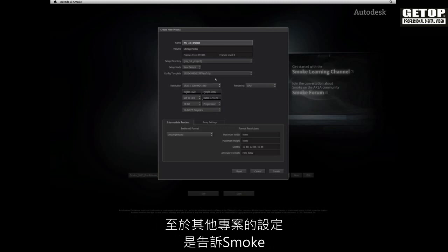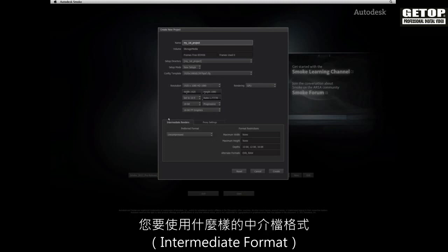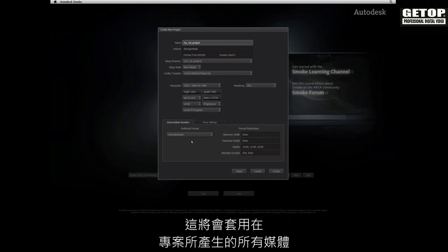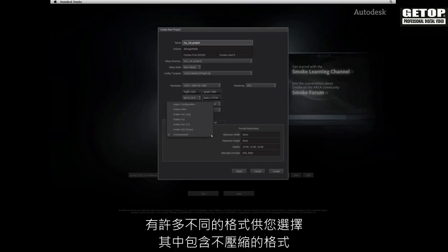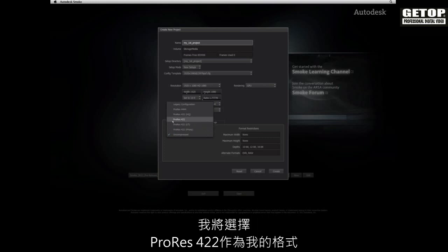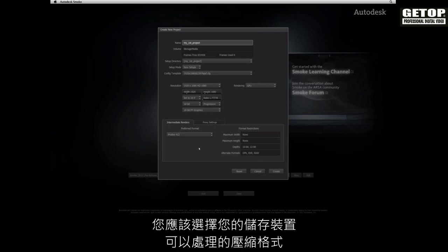Now, another aspect of setting up a project is to tell Smoke what your intermediate format is going to be. This refers to all the project-generated media, such as renders and local copies, which are stored in this format. You have a selection of formats to choose from, including uncompressed. In this instance, I am going to choose ProRes 422 as my format. Obviously, you should choose the compression format that your storage can handle.